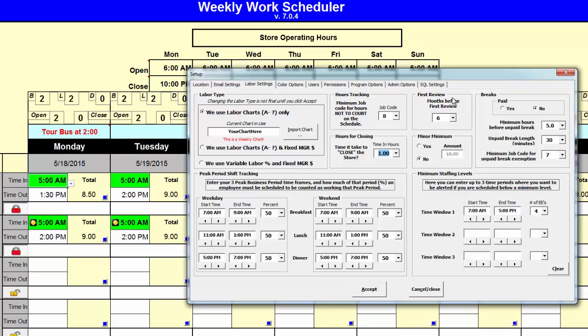If you watched our video on the Data Manager, you remember that the first date of review was 6 months after the hire date. This is where you indicate this. You can set this anywhere from 1 month to 12 months. The program will automatically populate the report that deals with employee reviews based upon what's set here. Some states allow for minor minimum wage. If that applies to you, you can fill out the information as provided here.